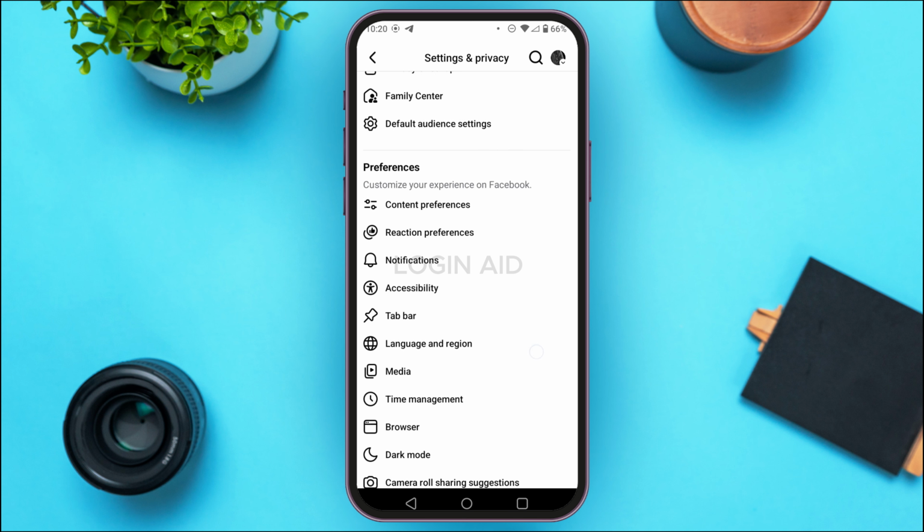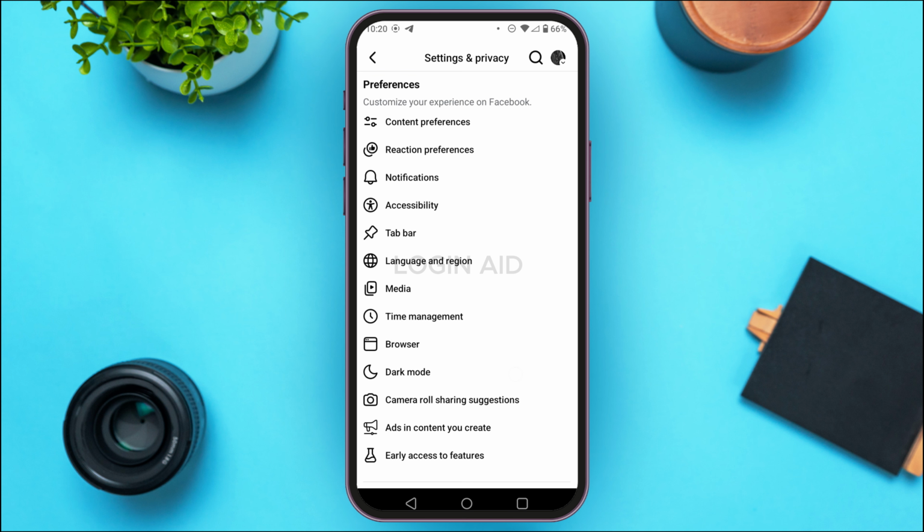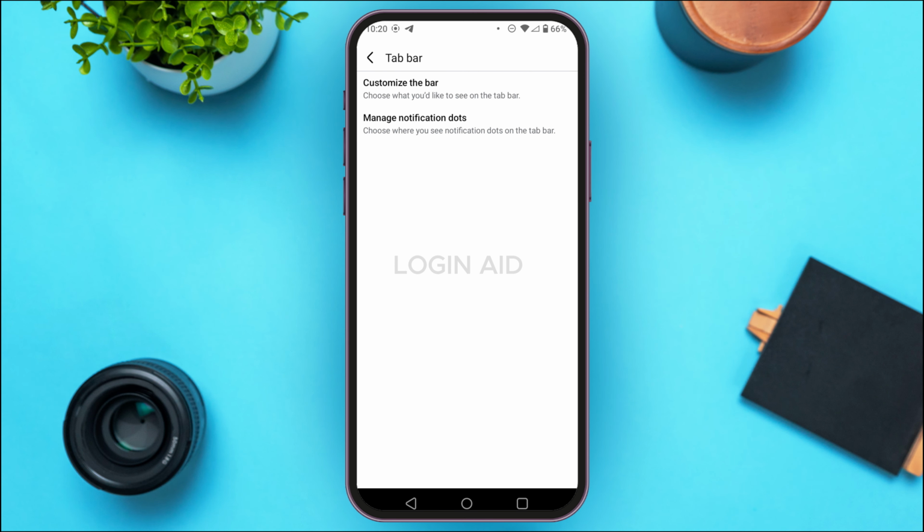What you have to do is simply scroll down. Under the section for preferences, you'll be able to find this option for tab bar. What you have to do is tap on it. Now once you do that, you'll be led to the tab bar interface. Tap on this option, customize the bar that you can see on the screen.